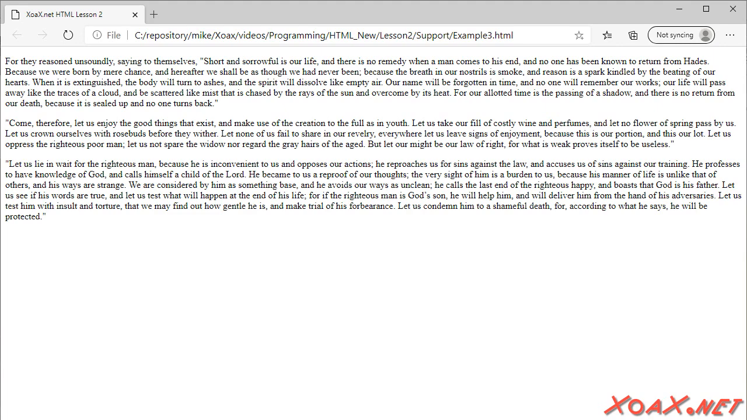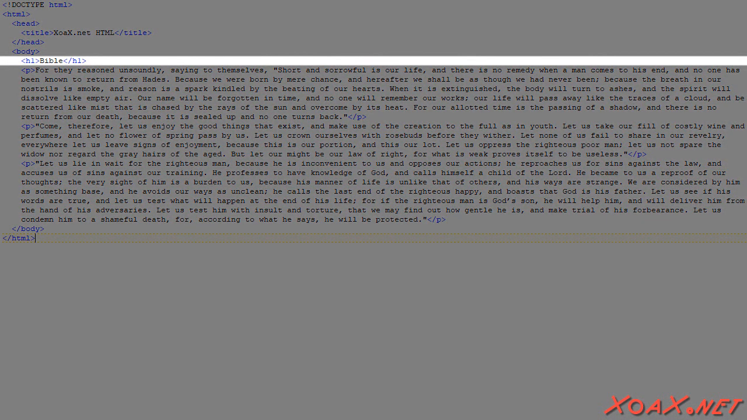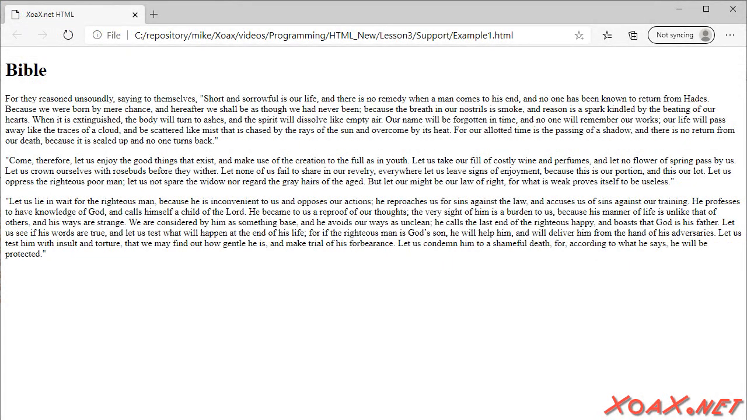Since this passage is from the Bible, we might want to add a title to indicate that like this. This H1 element stands for Heading 1 and can be used to prominently label the text passage. Opening the HTML document in our browser, we see the title Bible displayed in large letters above the text. This text is very large and would serve as the title of the document.